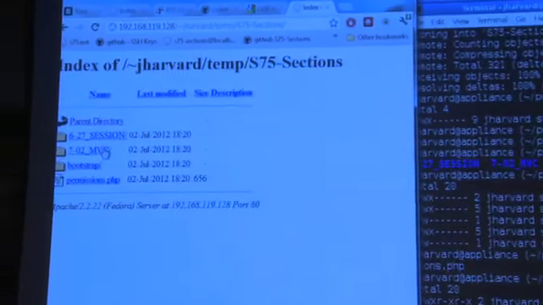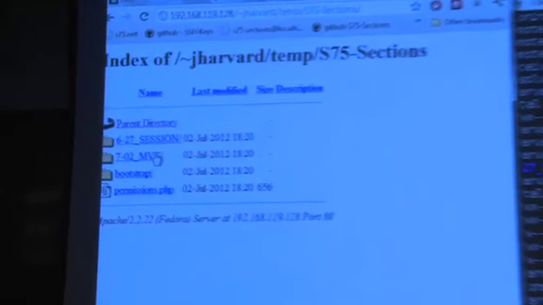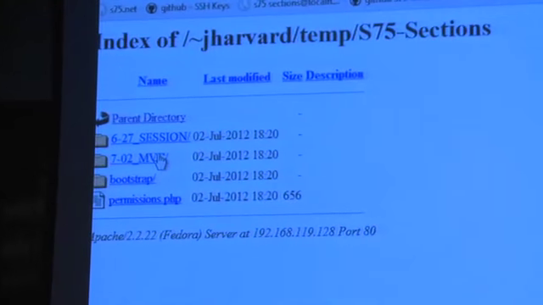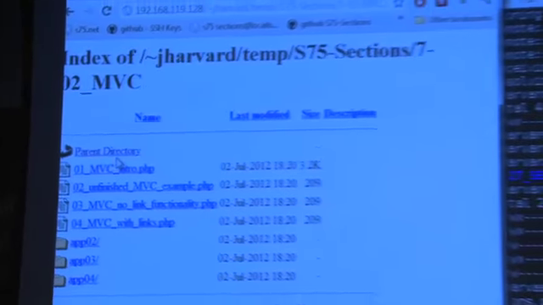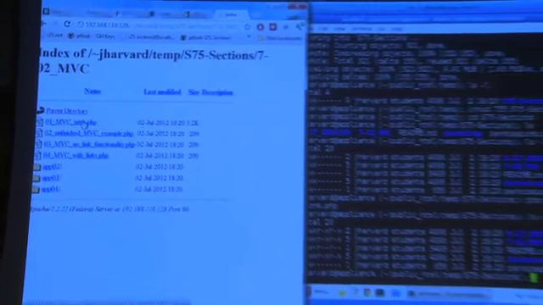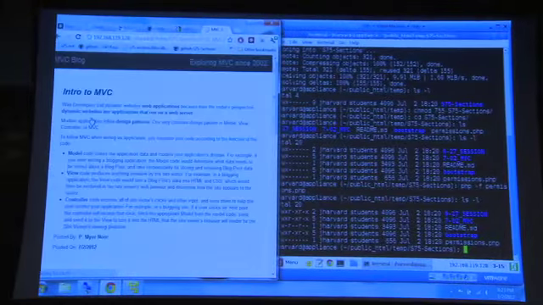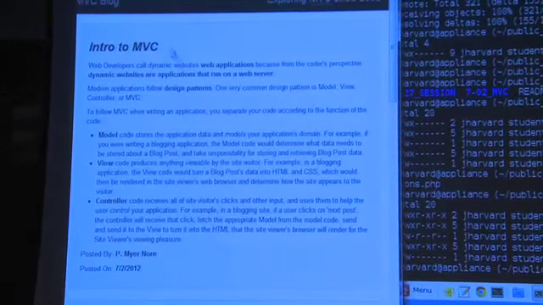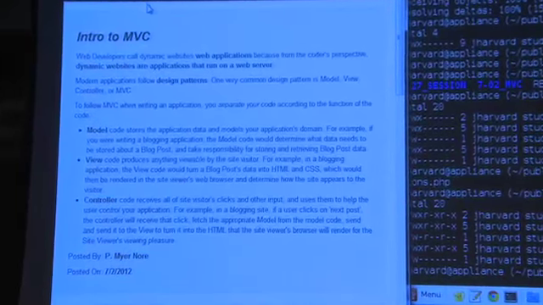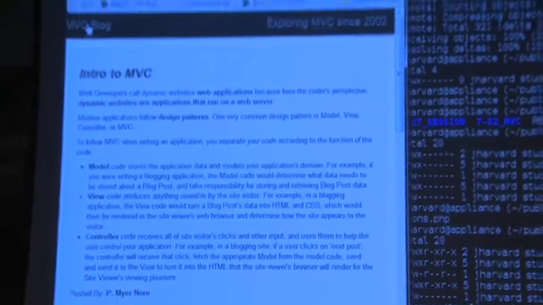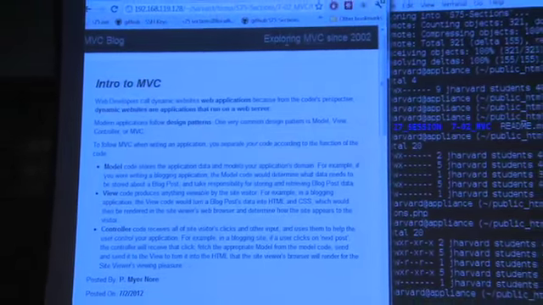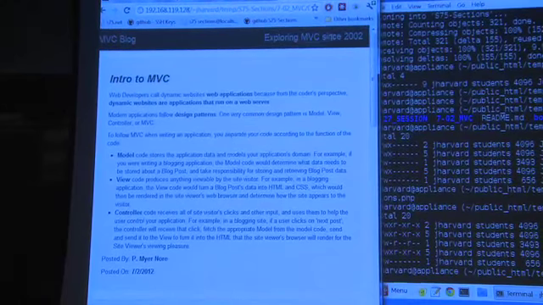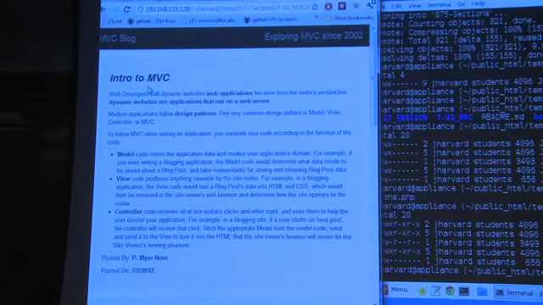So the code for tonight is here in 7-02 MVC. Okay. So first of all, in model view controller, I've written here on the left-hand side a little mock-up blog. This blog is called MVC blog, and it says exploring MVC since 2002.